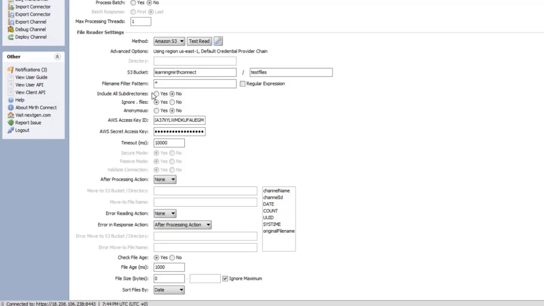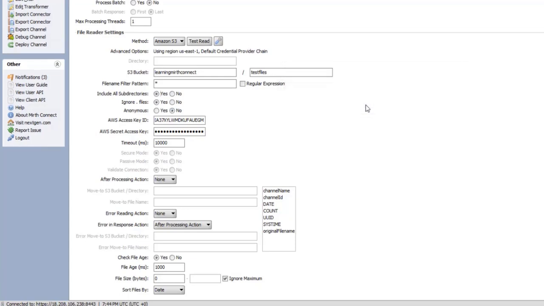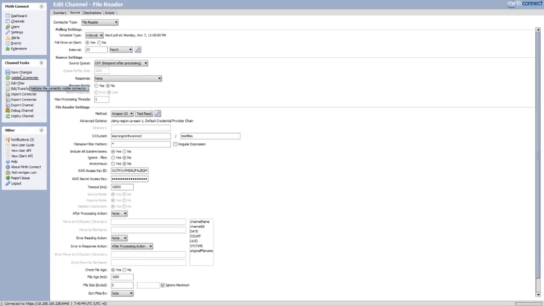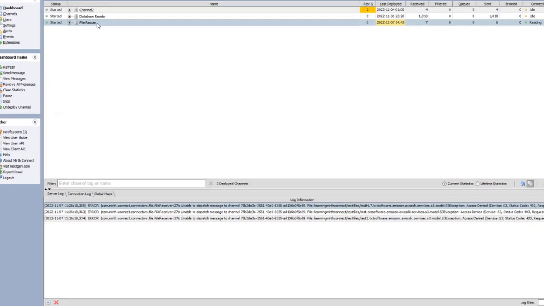So let's go ahead and set include all subdirectories to yes, and set ignore files to no. So this should get our subdirectory with all our files in that subdirectory and our getignore file. So let's go ahead and save changes and deploy. We'll go ahead and go back to our messages and see what all it picked up.